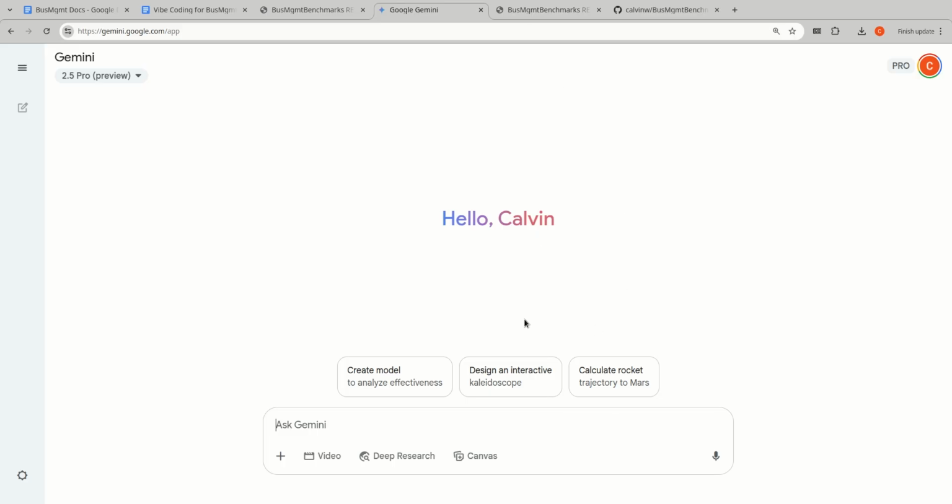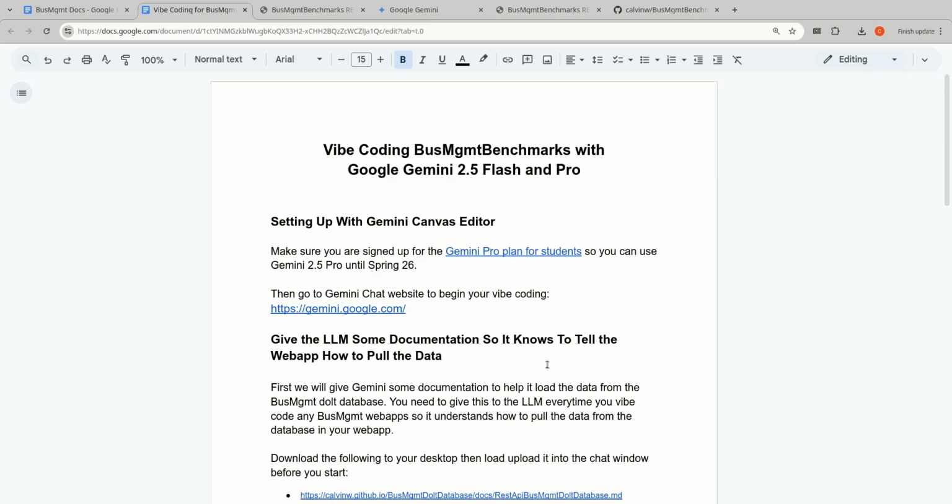This time, before we start, we're going to upload some documentation for Gemini to use when it creates the web apps. Remember, you click over here in the Canvas tool to get a window that you can edit with Gemini and create the web apps. But in order for Gemini to pull the data from our database, it needs some documentation about that. So I put that in this document about vibe coding that is going to be in the description below this video. So you can always find the steps for what to do in order to do this in here.